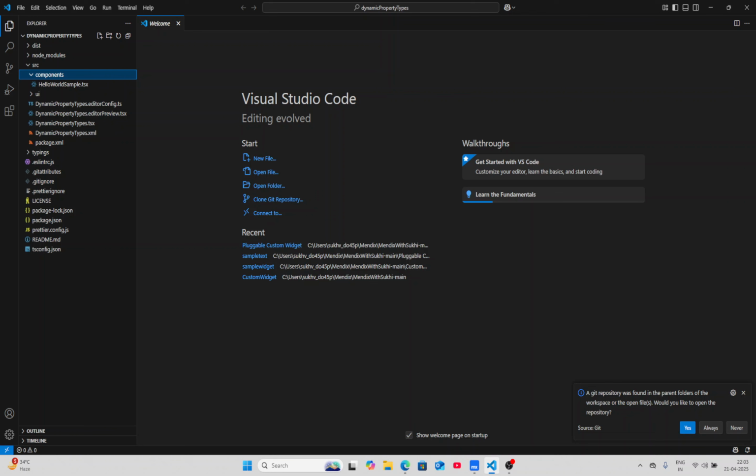In our last episode, we looked at how to display static property values in your widget. This time, we are diving into something more powerful, dynamic properties. In this three-part mini-series, we will explore all nine dynamic types, starting today with the first three: expression, text template, and action. Let's jump in.